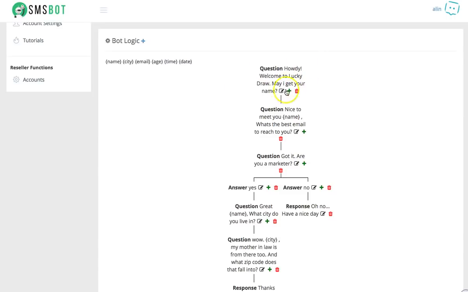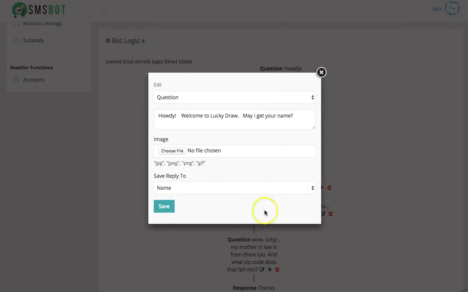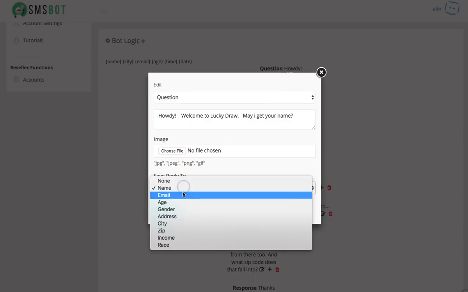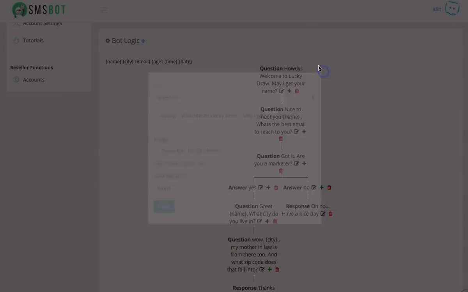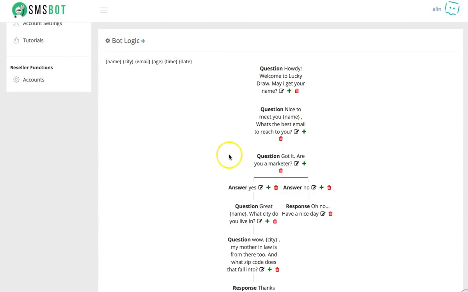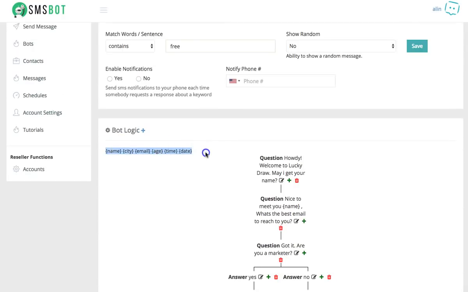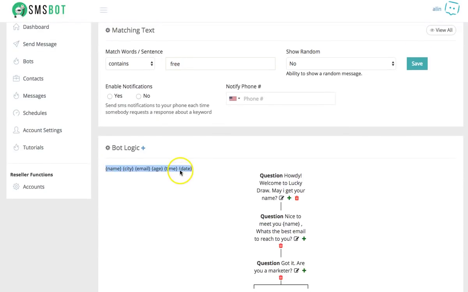So, "Howdy, what's your name?" I'm going to modify it. I can save that information as a name, email, age, gender, whatever I want. It's up to me. And I can have a conversation here as well. I can also use these tags. So when somebody messages you later down the road, you can actually use their name because you already have their information. Okay, that's that.